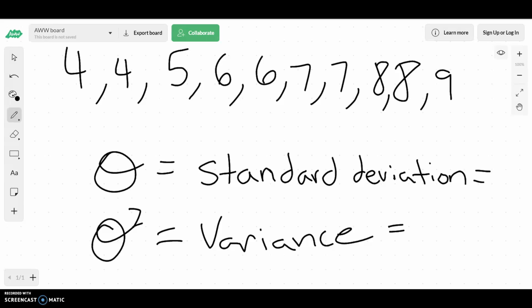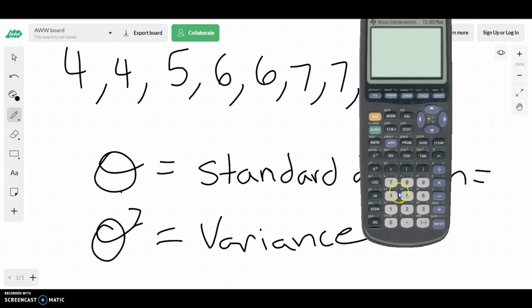Now imagine you have a data set of 1,000 numbers. You're not going to sit there and find the distance from every number to the center, square that number, and add them all together, and then divide by 1,000. That would take forever. So that's why these graphing calculators are really, really nice.